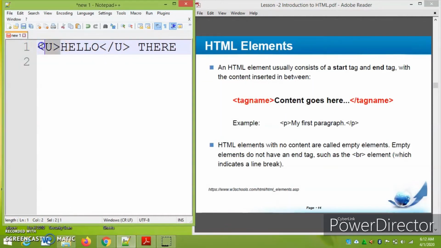This opening tag and closing tag with the content inserted in between, technically we can call an HTML element. HTML elements with no content are called empty elements. An empty element does not require an end tag or closing tag, like BR, for example.